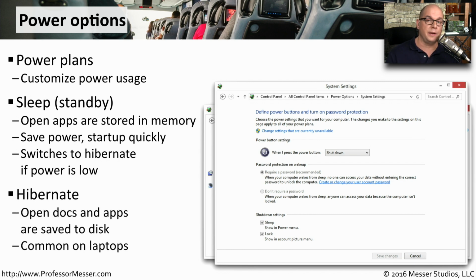Unlike sleep mode, hibernate mode doesn't use any power. That's because it takes everything that's currently in memory and writes all of those contents to your hard drive or your SSD. Then when you power back on, it pulls all of those files off of your storage device and puts them back into memory.